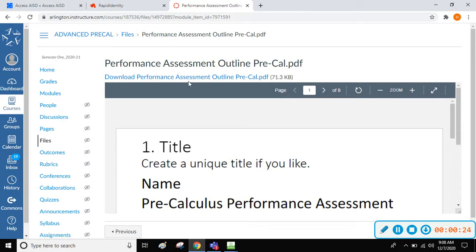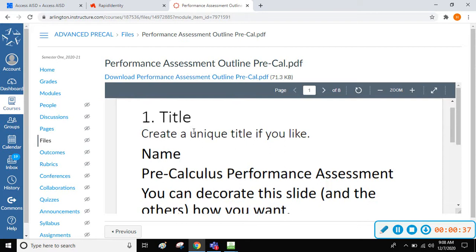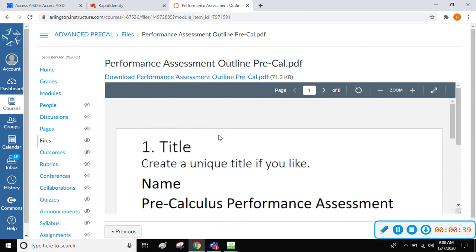So basically what you're going to do is go into Google Slides, create a new slide, and follow this outline as far as what slides to create. So let me walk you through this now. The gist of the assignment is you're going to be picking a problem that we've done this semester in pre-cal, and then you're going to create Google Slides to explain how that problem would be solved.